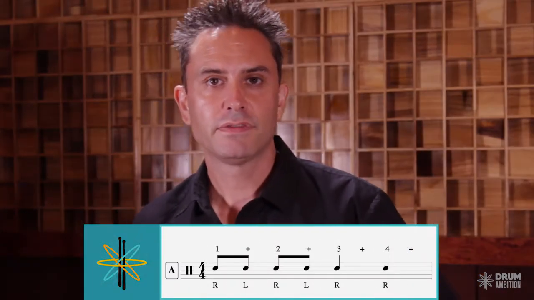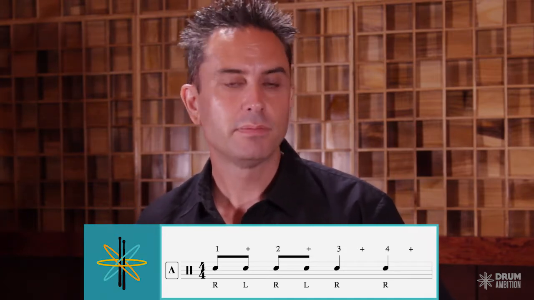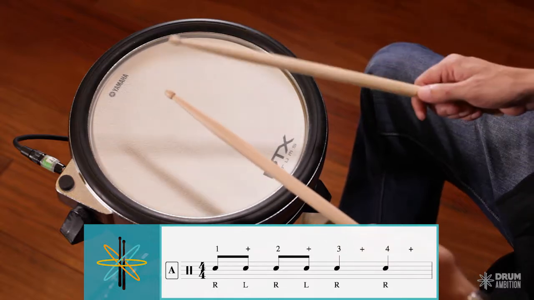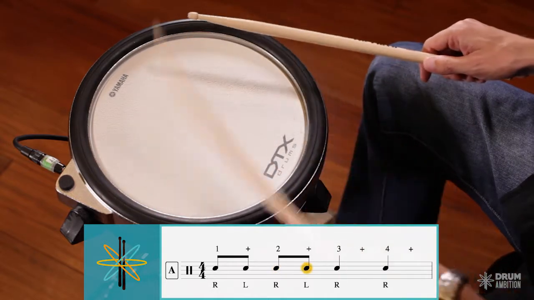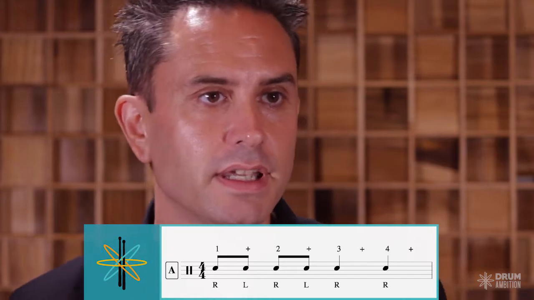So on your PDF notated as bar A, you will see that on the first 2 beats, beat 1 and beat 2, we have eighth note groupings. So that's played as 1 and, and then the second beat 2 and. Then we have a quarter note on beat 3 and 4.